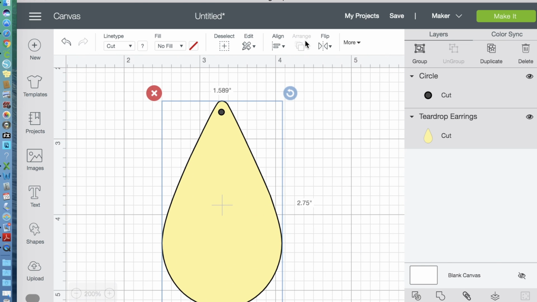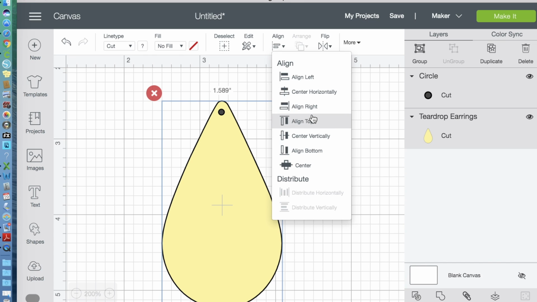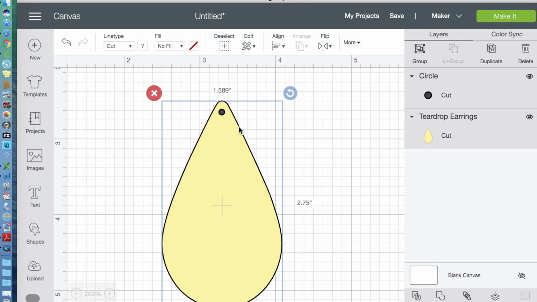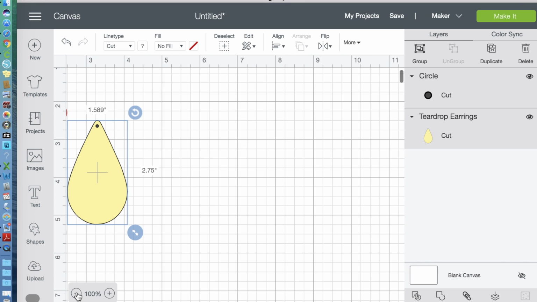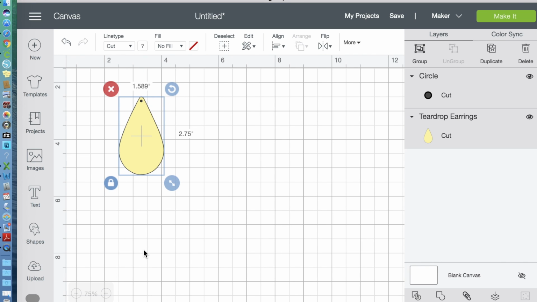Okay, so now we click Align, and I want you to watch the yellow earring and the circle. Either the yellow earring is going to move over to the left a little bit, or the circle will move slightly to the right when I click Center horizontally. Okay, so the circle barely moved to the right to get it in the center. So make our screen smaller again.